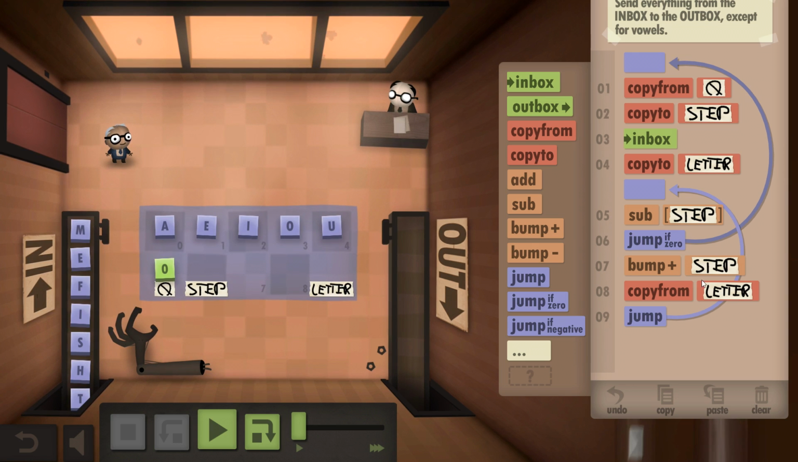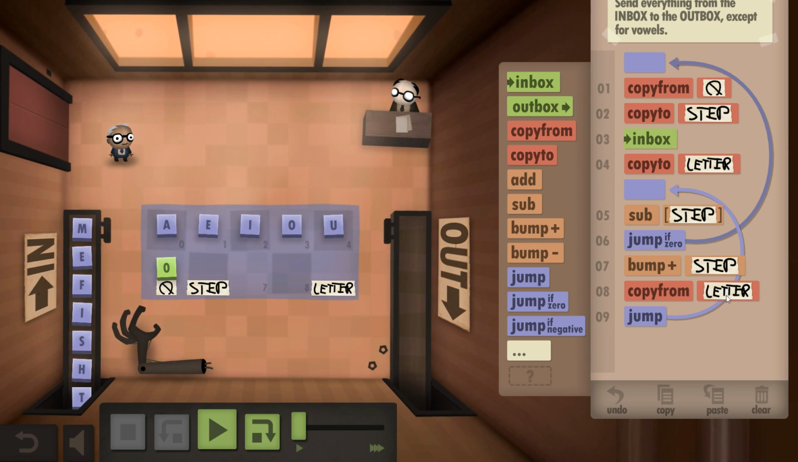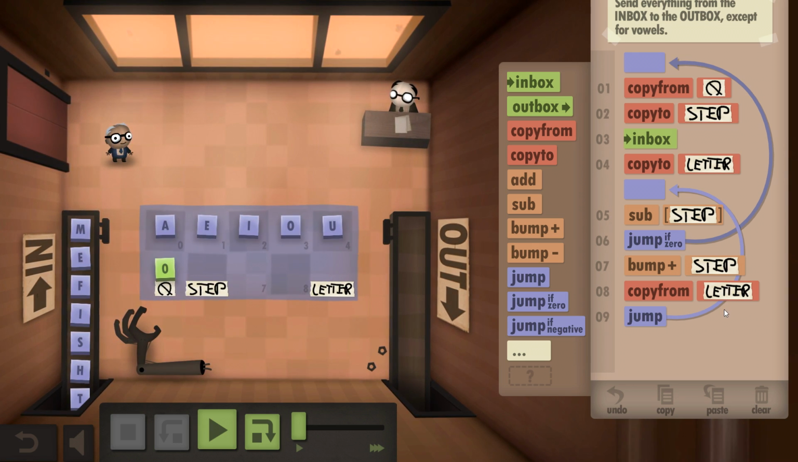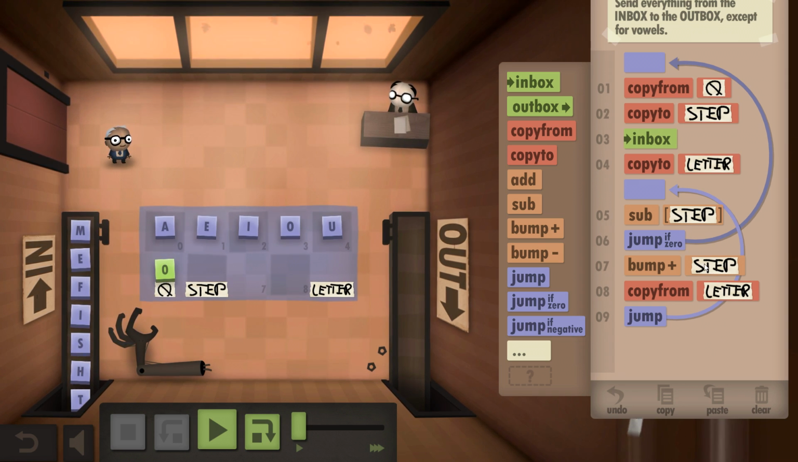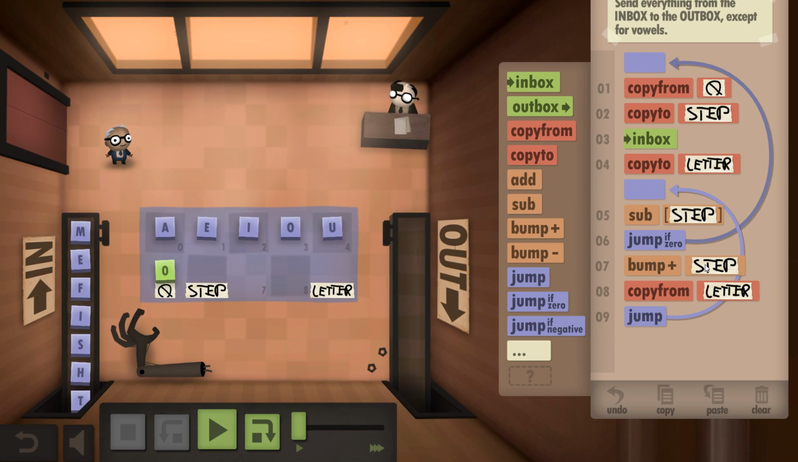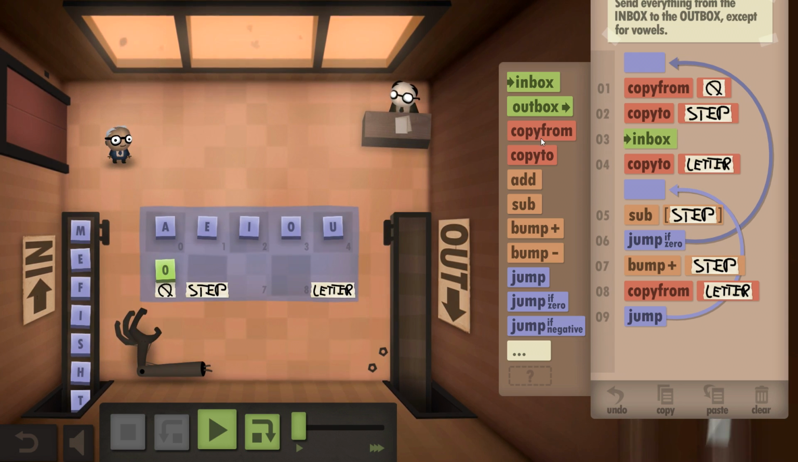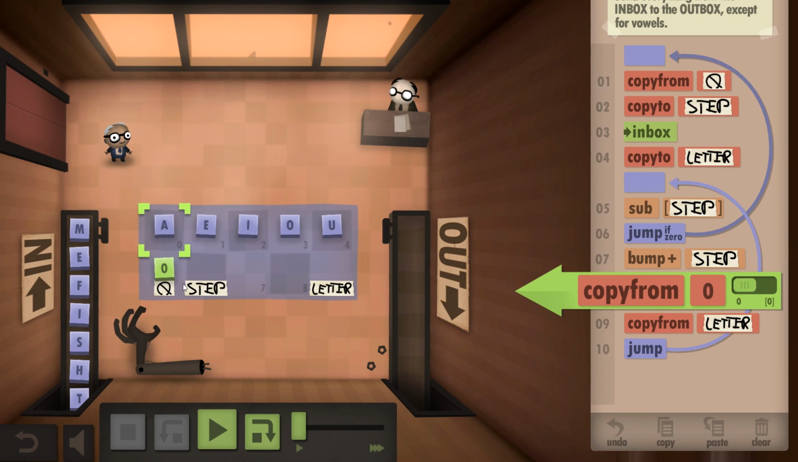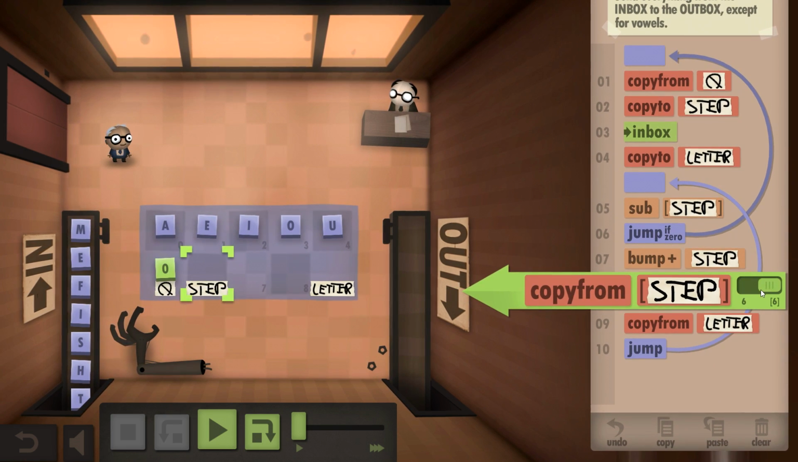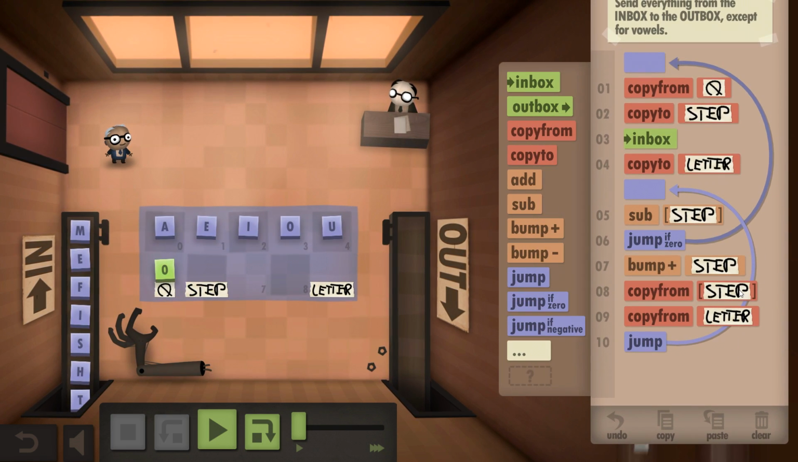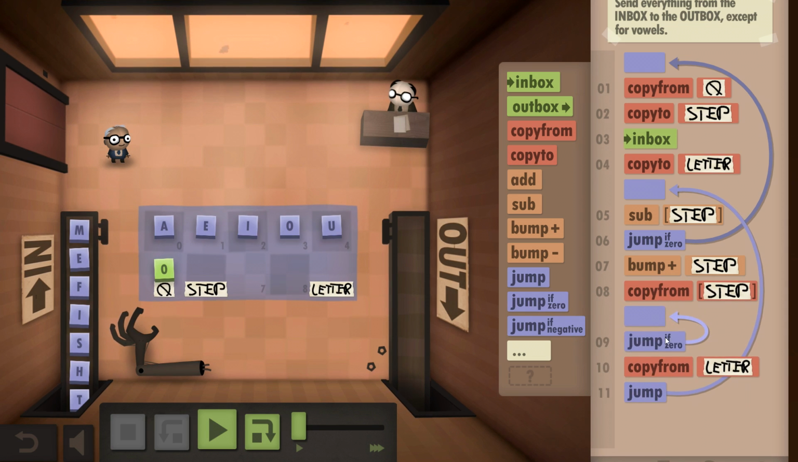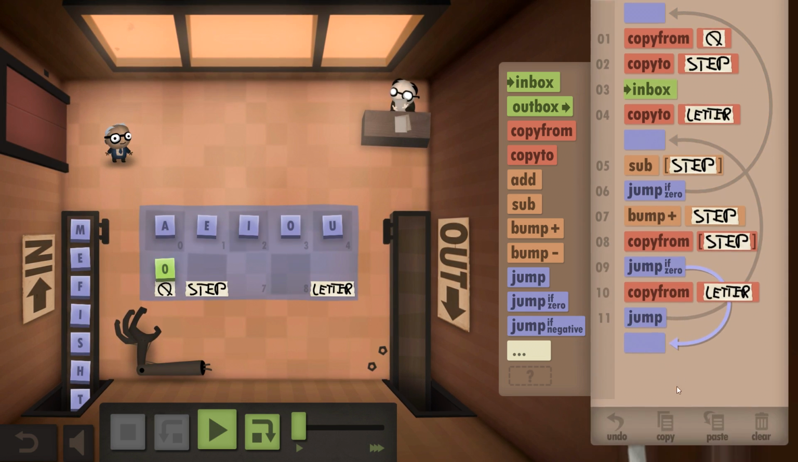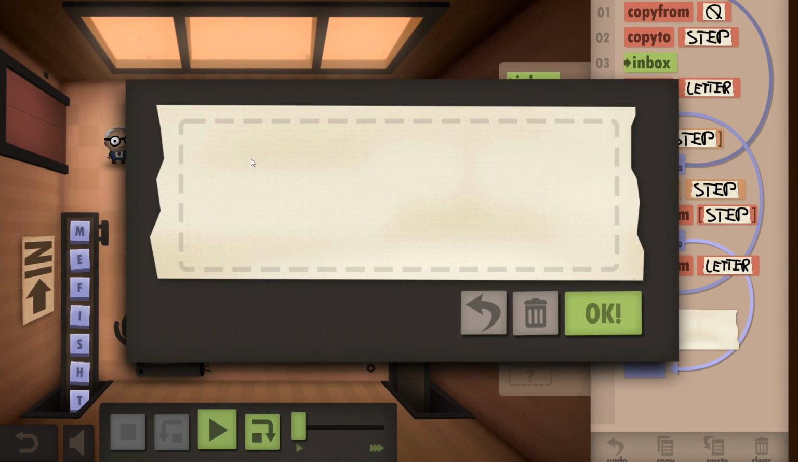Now we need to do the end of string. And that one's probably going to be the same mess I did before, unfortunately. You bump up step, and then my method was copy from step. Copy from the goal of step, and then jump if 0, which is end string.